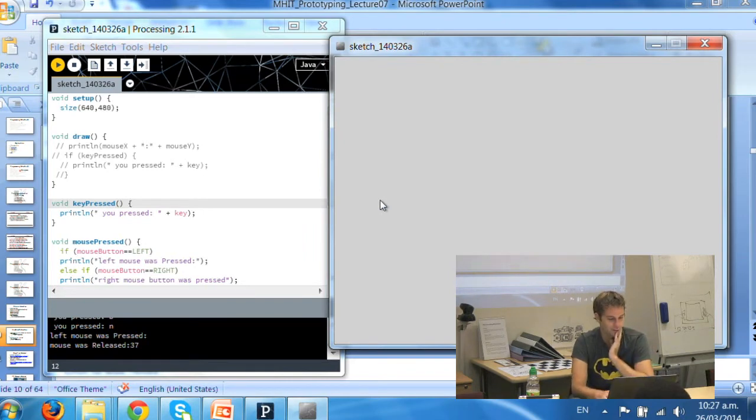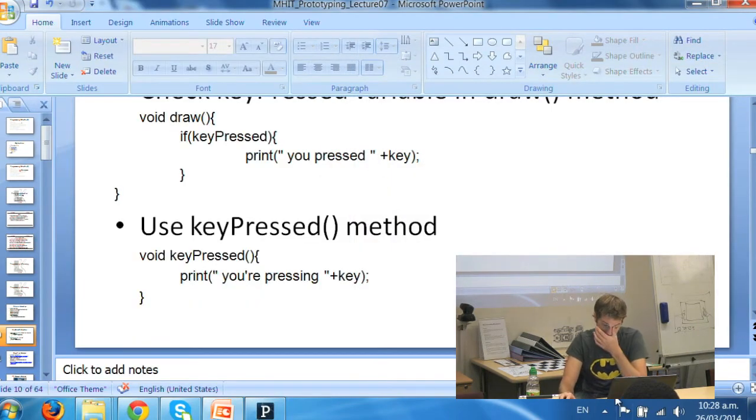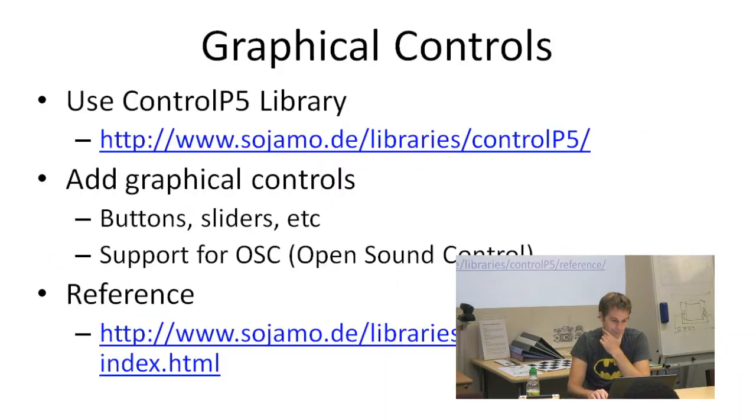You'll see this follows the standard Windows key repeat behavior. If I hold down P, you have that 1 second or half a second delay, and then it keeps repeating after that. So that is key input.